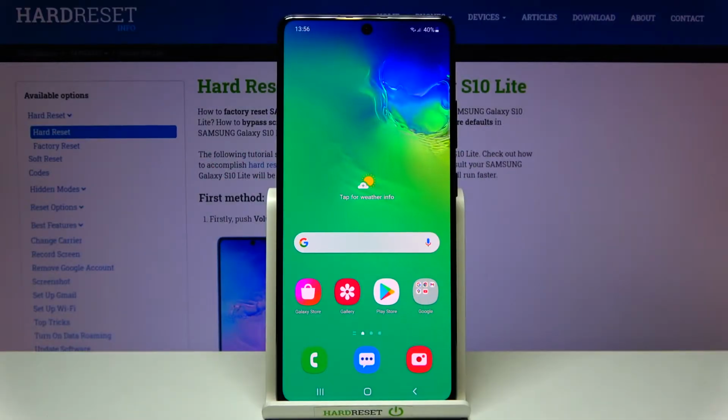Welcome, here I've got Samsung Galaxy S10 Lite and I'm gonna show you how to change speed of the Hyperlapse video recording at this device.